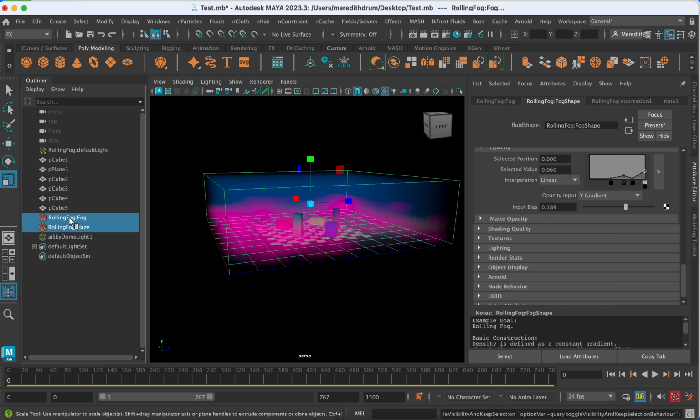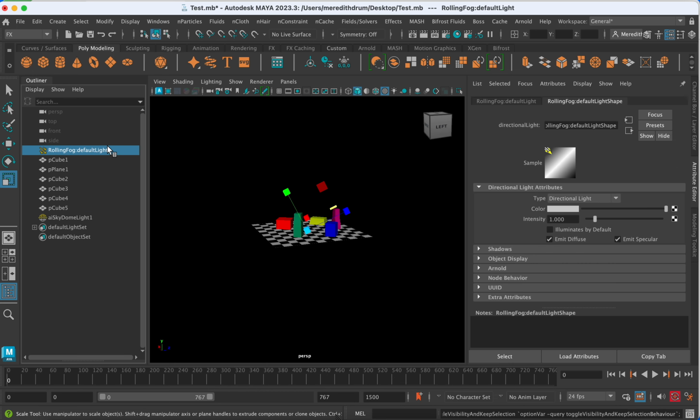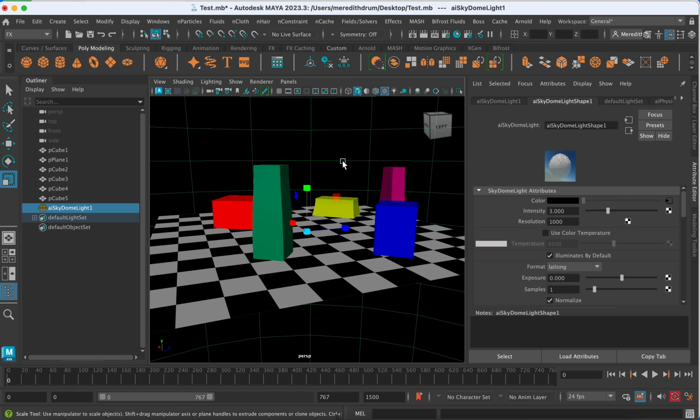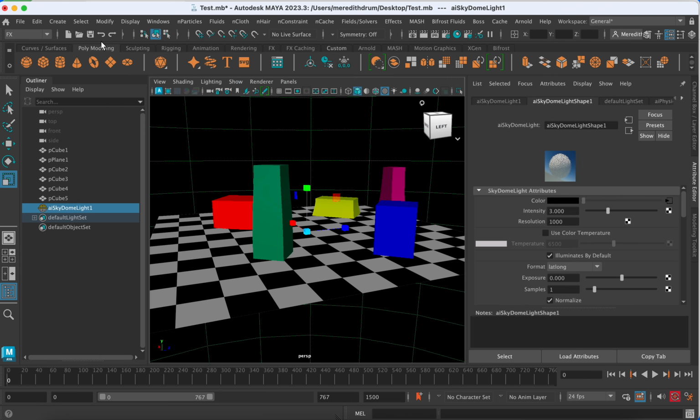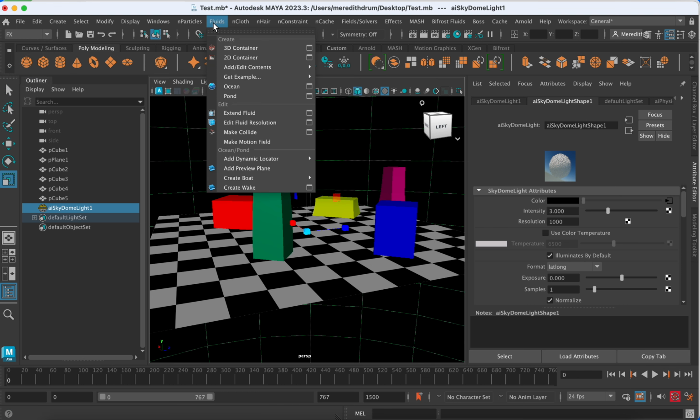I'm just going to get rid of both of these as well as this light here. And I just have a scene with a sky dome light, and the sky dome light is fairly bright. You can see, there we go. All right, so if I change to my FX menu up here on the upper left, then I see that I got a fluids button.